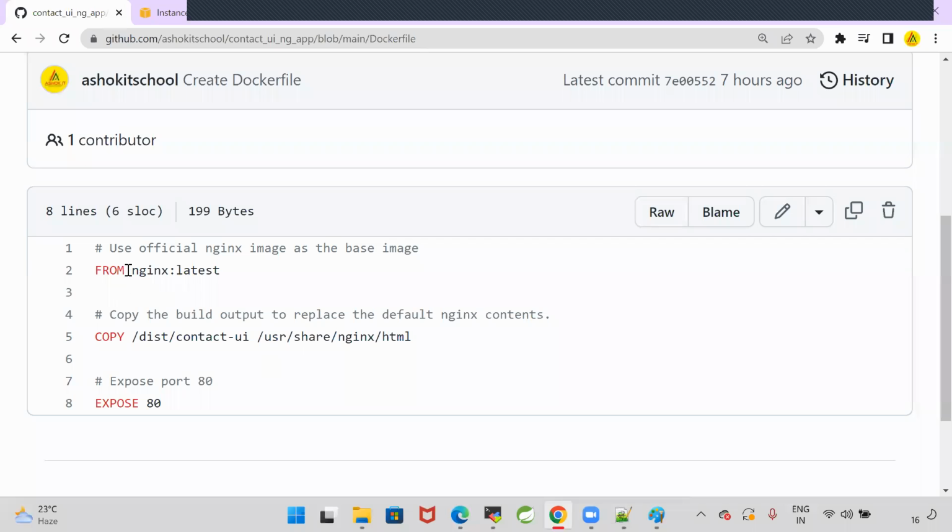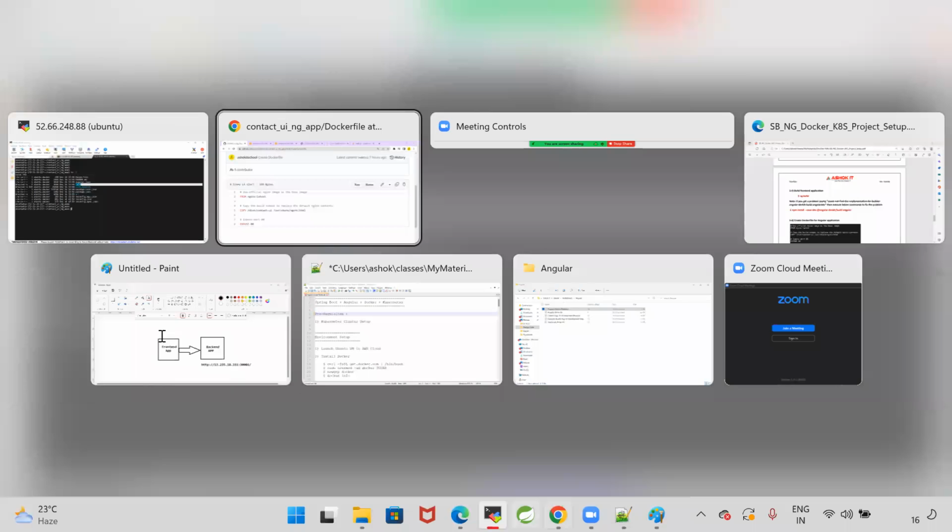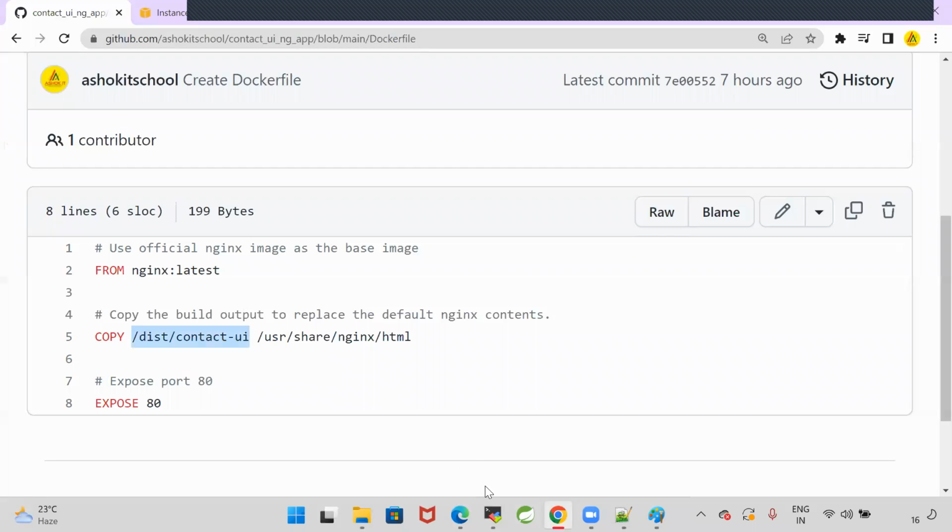So here I'm using the base image as Nginx. For a Spring Boot application, we used the base image as Java. For an Angular application, we are using the base image as Nginx. Nginx latest is the base image. When I executed the ng build command, the dist directory is created. Inside the dist directory, our project folder got created. In that project folder, we have the content. Here, I am just giving two commands. One is FROM, I'm using the base image as Nginx for Angular application execution.